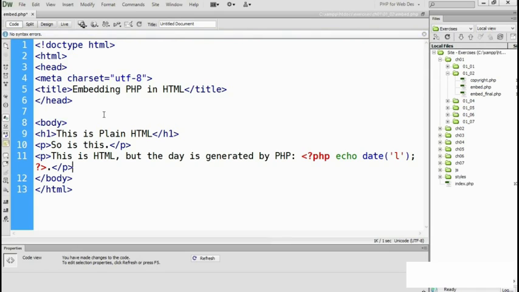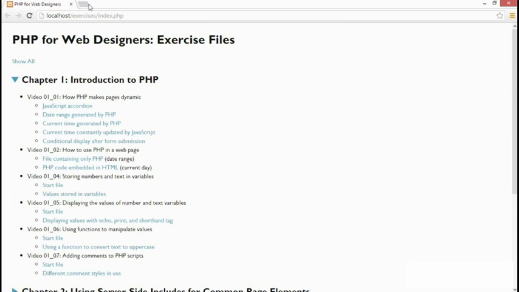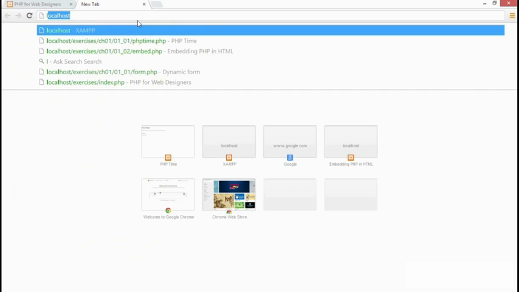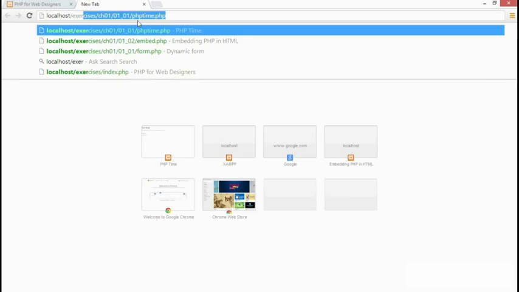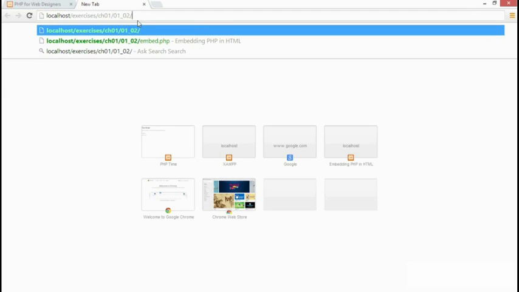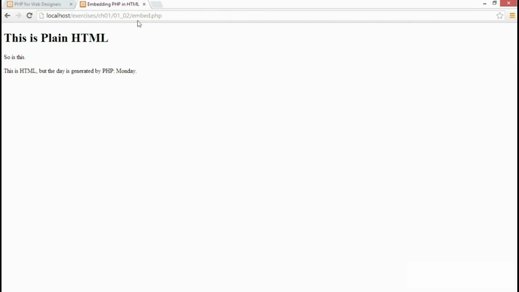I'm just going to save that page, Control S or Command S in your editor. And then let's go into our browser and see the result. I need to open a new tab, and the address will be localhost/ch01/01_02/ and then the name of the file, which was embed.php. And there it is. There is my web page.